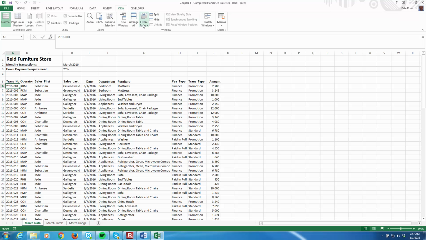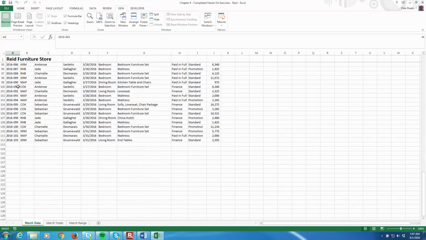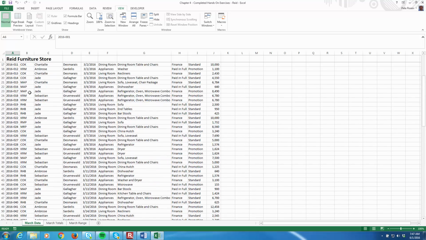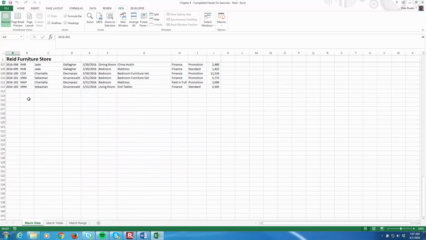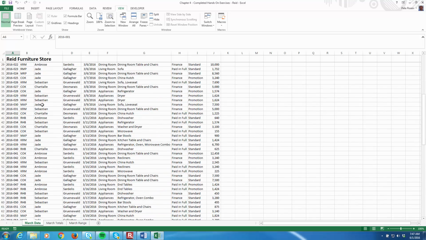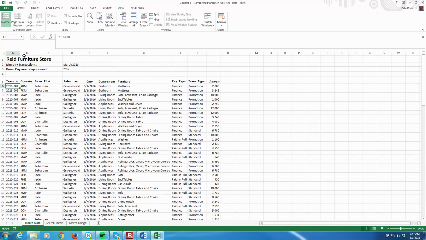we could use the freeze panes, and let's explain why. We'll go ahead and freeze the top row and see what happens when I scroll down through the data set. As I'm scrolling down through the data set, the first row, Read Furniture Store, remains constant on the screen. If I was to print it, it would only print once at the top, but as I scroll up and down through the records, I see it remain at the top. Now that's not very helpful for us.